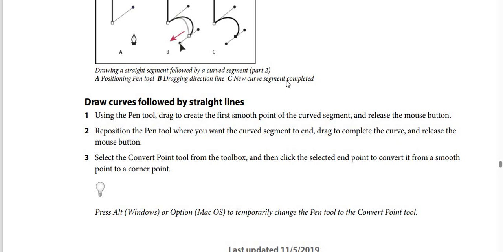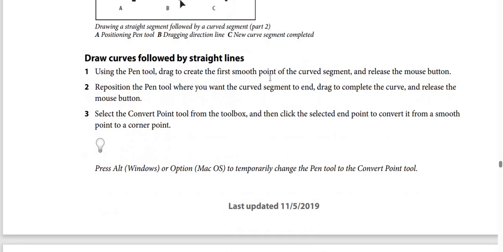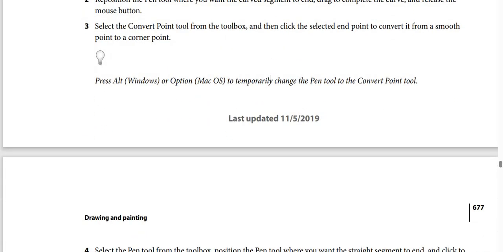Step number 3. Select the convert point tool from the toolbox and then click the selected end point to convert it from a smooth point to a corner point. And press Alt if you use Windows or Option if you use macOS to temporarily change the pen tool to the convert point tool.